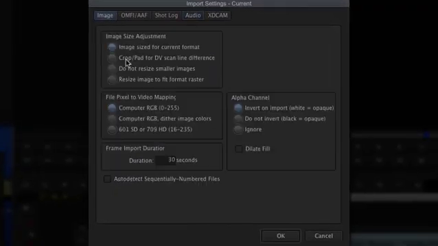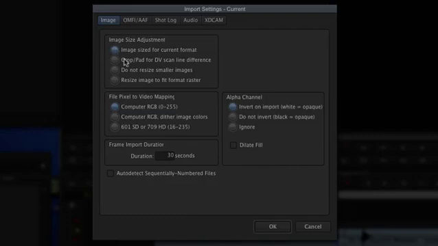Now I have some slightly different options that I need to deal with. In most cases, these defaults are what you want. Image sized for current format. What that means is the thing you're bringing in is already the same size as 1920 by 1080, which is your project raster. I happen to know that the things I'm bringing in are already 1920 by 1080, so I'll just say, look, it's sized already for the current format. If it's not, I want to resize the image to fit the format raster. That means it's going to stretch somewhat. In terms of file pixel to video mapping, usually you want this bottom option, which is your video standard, not your computer standard, 709 HD. That basically sets the color values so that they are the proper spectrum.